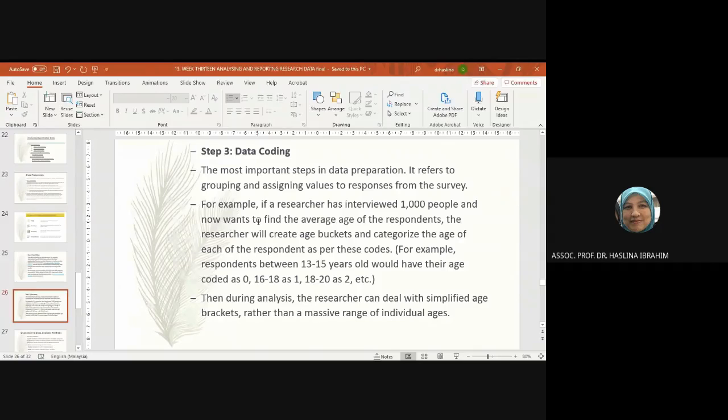And remember, when you code the respondent, the questionnaire, questionnaire 1, questionnaire 2, interview 1,000 people and now wants to find the average age of the respondent, the researcher will create age bucket and categorize the age of each respondent as per these codes. Yes, this happens especially when you have income, income bracket, age, years of experience, for example.